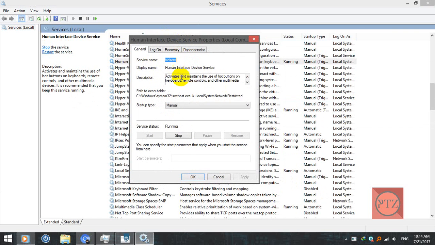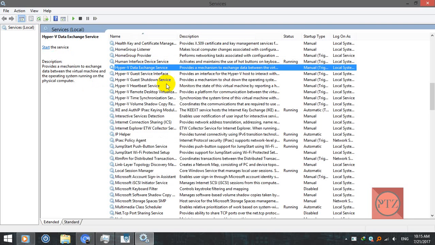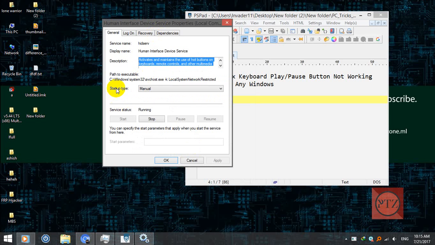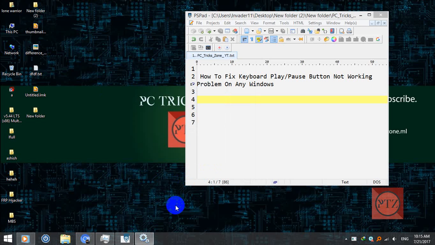Okay, now we are on H, Human Interface Device service, double click on it. Now like this pop-up is open. You can see the description here: activates and maintains the use of hot buttons on keyboard, remote control and other multimedia devices. It is recommended that you keep this service running. Now all we need to do is, you can see the startup type is manual here, we'll need to make it automatic. After that press apply and then okay, or just okay.